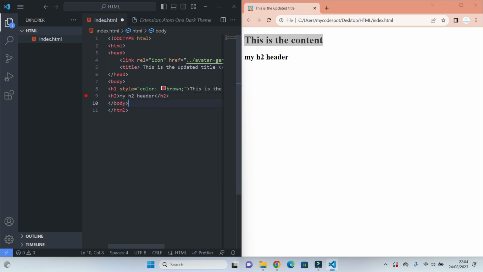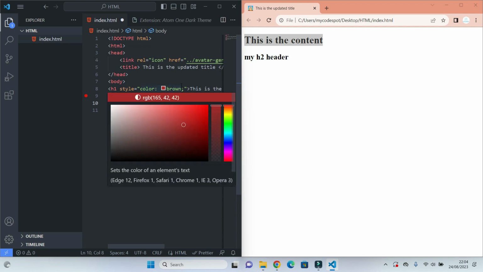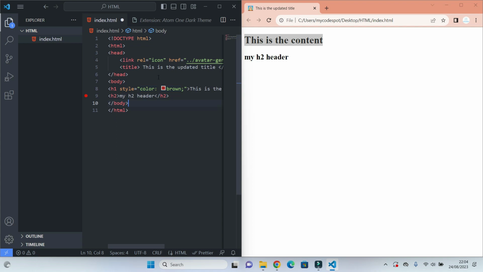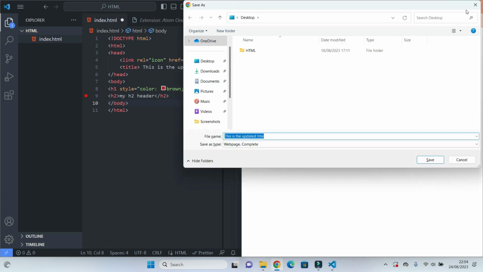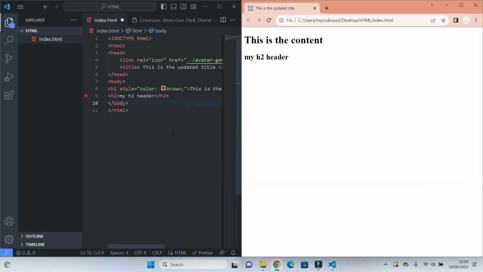There are different ways. You can either type the name of the color or the hexadecimal value of the color. Now we want to change this content where it says this is the content. I want to change it to brown and see what happens. Just save it. Nothing serious.